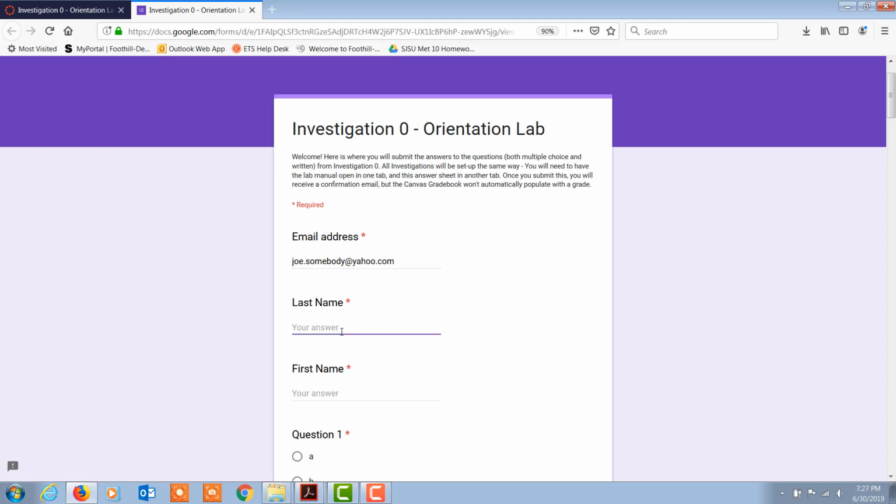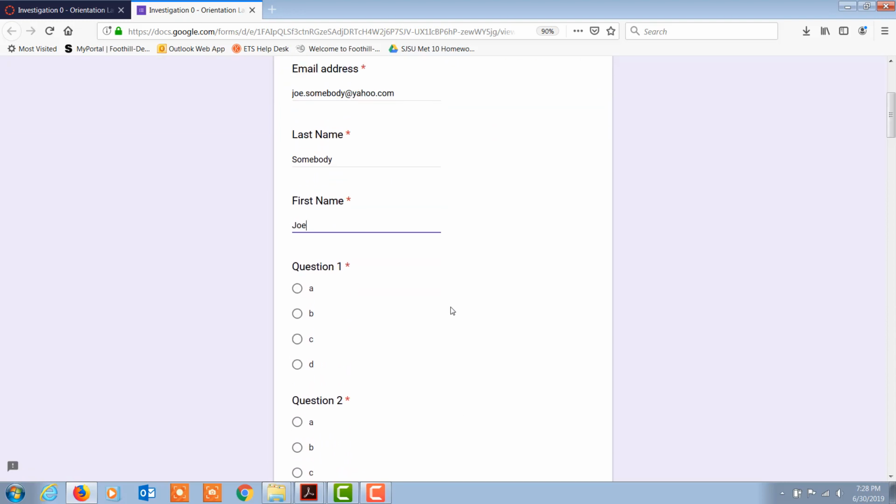and then your last name. Please put your last name first. So here it'd be somebody, then first name Joe. And the reason why I do this is because that's the way the gradebook is oriented. So it helps me get things into the gradebook faster. And then each one of the questions, you'll answer it right here.